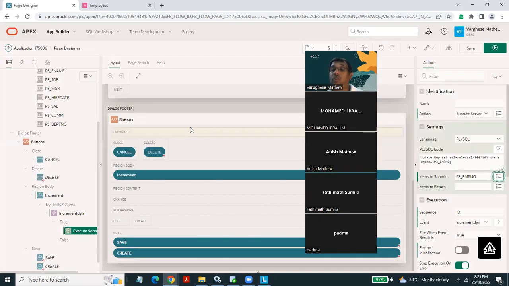Employee number. If you are not putting that employee number here, nothing will happen, because item to submit is basically reading the number. If you leave it blank, nothing will happen. It will execute, but it will not show anything there. So these are the steps you need to follow.